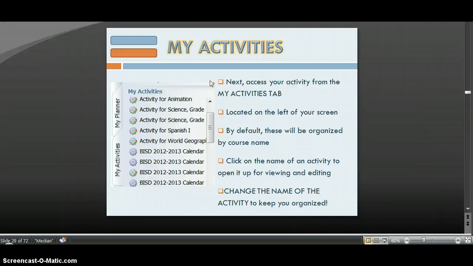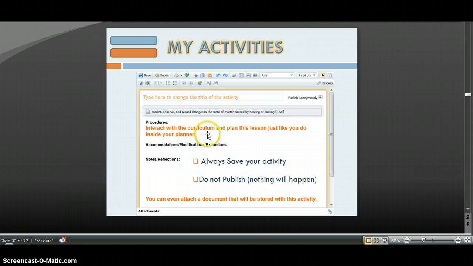Next, I switch over to my Activities tab so that I can open up and rename my activity. By default, these organize by just saying Activity for Spanish 1. So once you create a few of those, you end up with a bunch of activities with the same name. So it's a good idea to immediately, when you create an activity, switch over to the My Activities tab, open it up, and you can change the name.